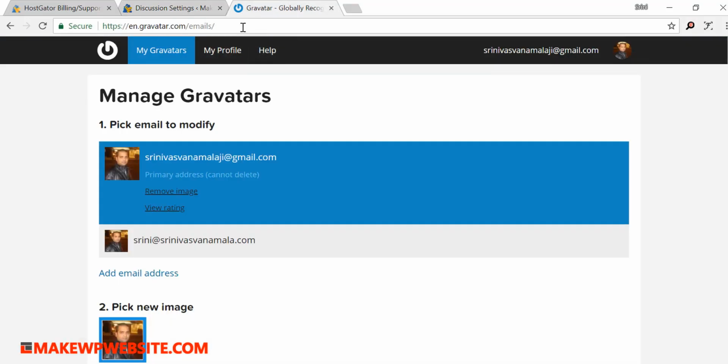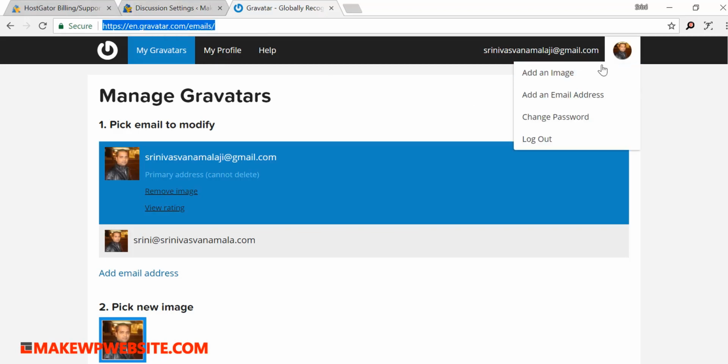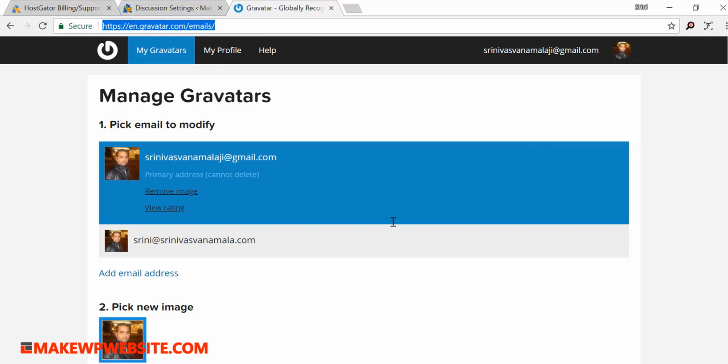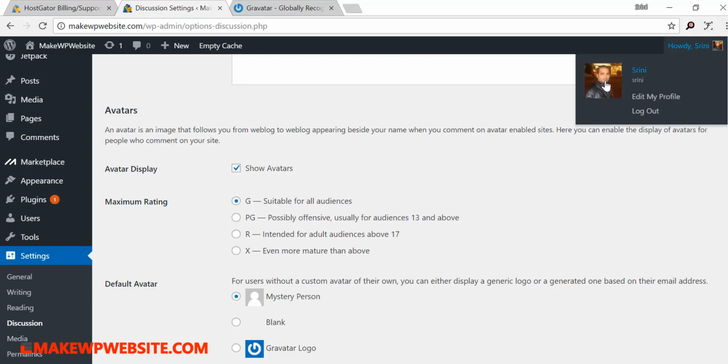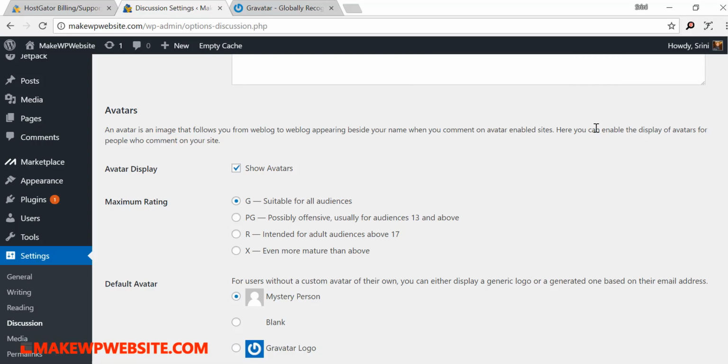So first thing I want you to do is go here. I'll give you this link again, and then create an account with the same email ID that you'll use in your site and upload your profile pic here. Once you do that, you just come to discussion here, say show avatars. If it's unchecked, please check it, and automatically all your profile images will be showing up everywhere. It will show even when you comment, it will show even when a post is being published.